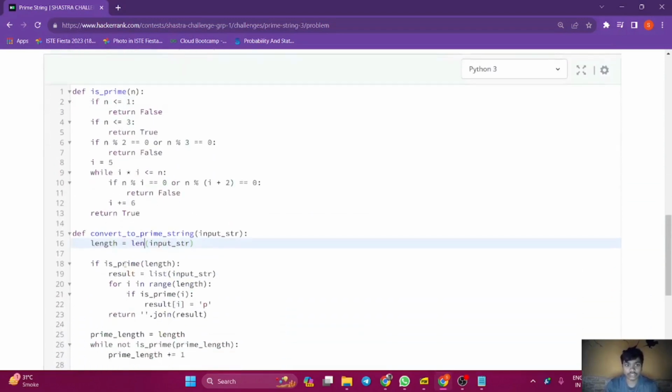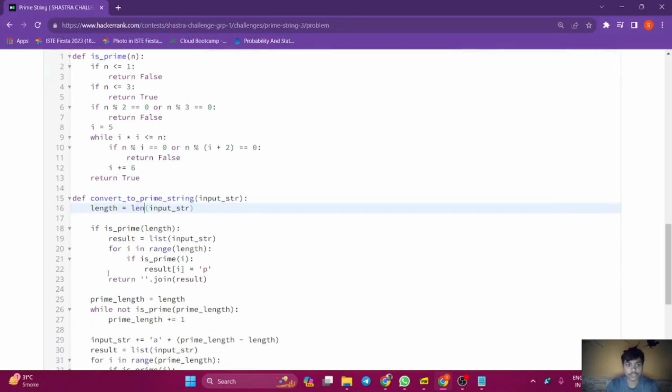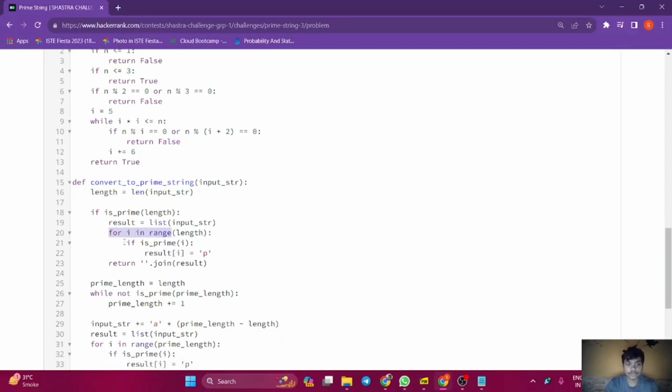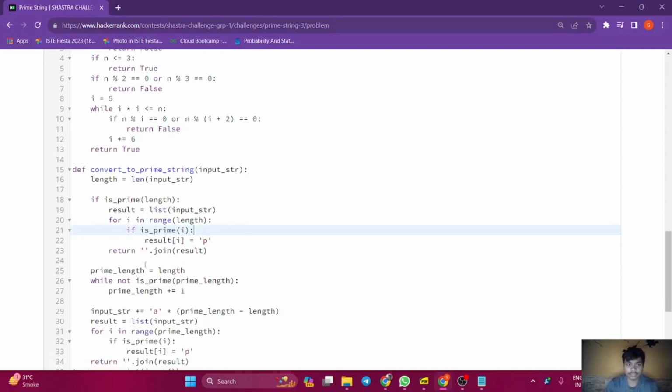I have called this function here. If it is prime, then the input will be stored in list format in a result. Next, for i in range of length, if it is a prime number, then we have to replace the prime indices with letter P. It checks the indices of the length, and after replacing we have to join it again.